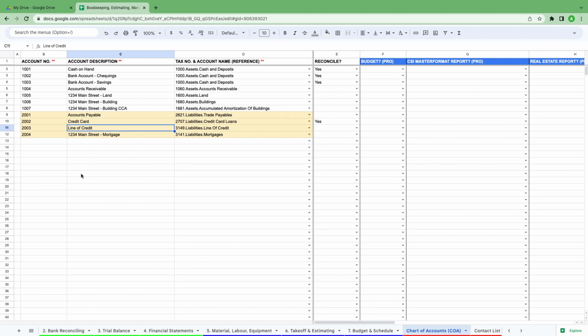Same thing with the line of credit. And in this case, we have a mortgage associated with the building that we purchased. And every month we have to make mortgage payments, and that's going to be tracked here on this account. And as you can see, for the credit card, I've enabled it to be reconciled so that every month I could reconcile the credit card to make sure my journal entries match my credit card statements.